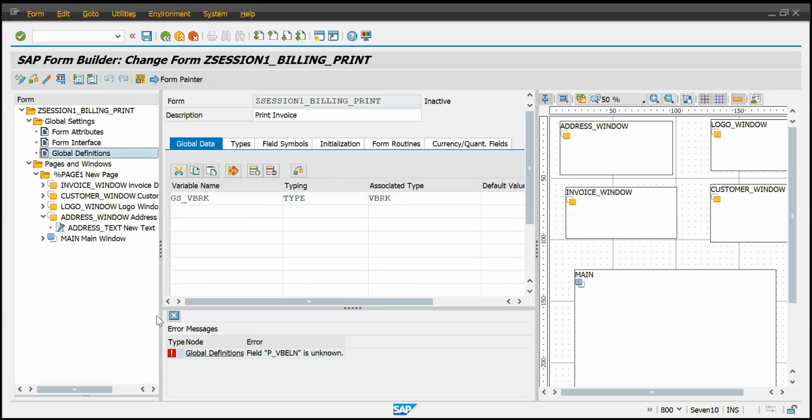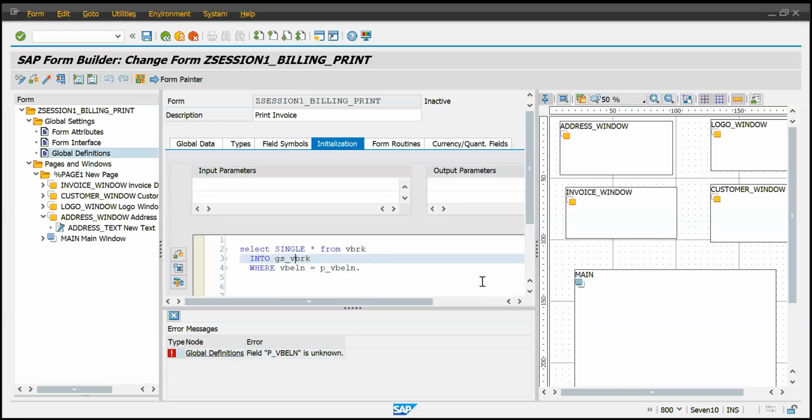Okay, it will be used in the whole program. You can access that part. Local and global, you understand, right, guys? So it says PBBLN global is unknown. It does not know. Then in the initialization tab, we have two things available right here.